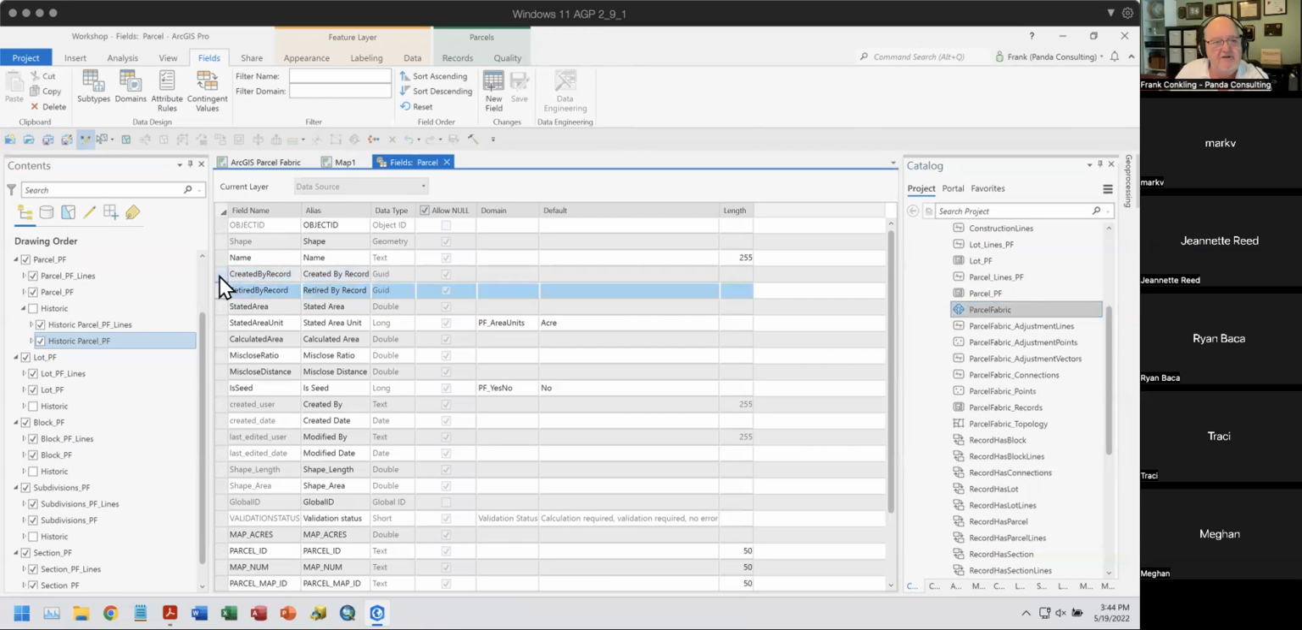So we're talking about these two attribute fields here. One is the retired by record, which we've been looking at, that marks whether or not something is current or historic. Every single feature class that's part of the Parcel Fabric has these two fields. The created by record stores the global ID of the record that was used to create it. And this field stores the global ID of the record that was used to retire it or mark it historic.